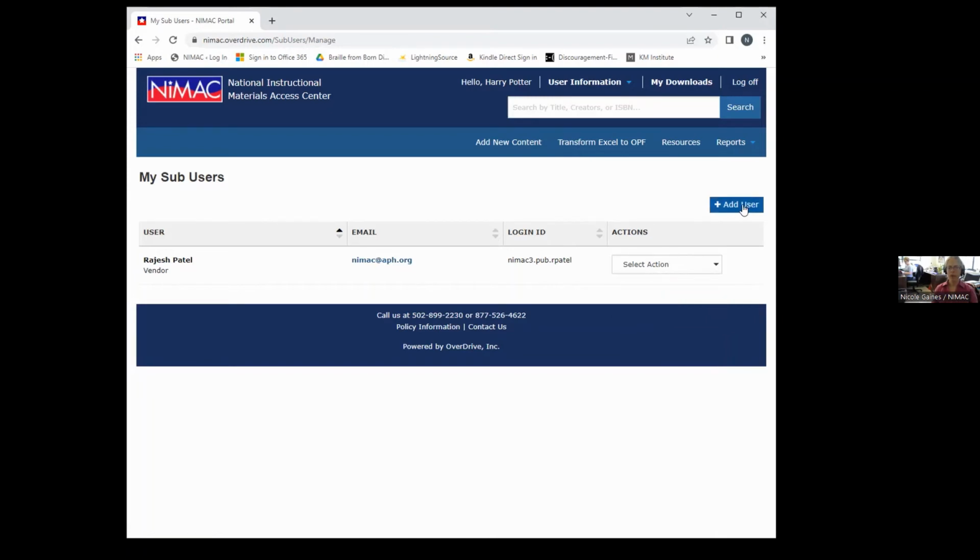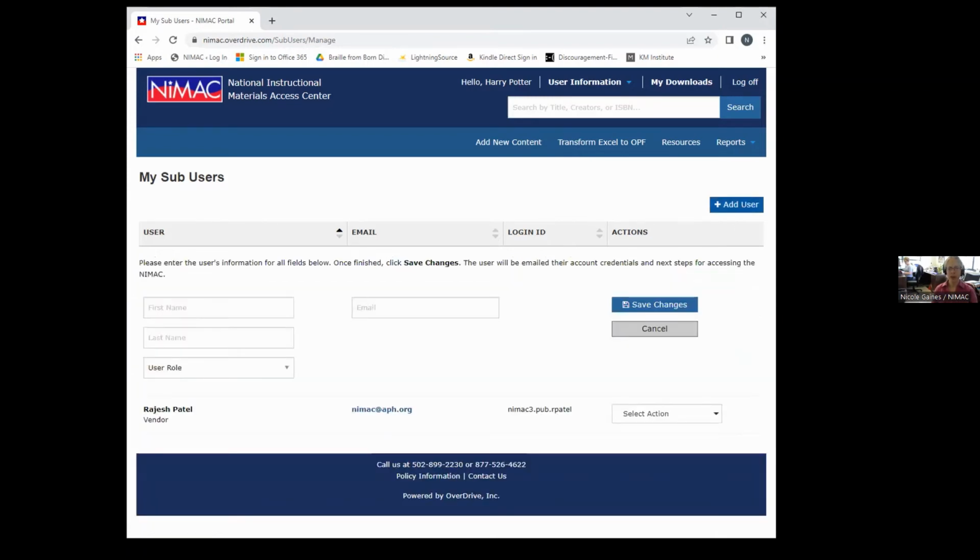But what I'm going to show you now is how to add a user, and it's actually very simple. You only need to know the person's first name, last name, and their email address. And once you create the account and save the changes, then that person will automatically be emailed a user ID and a password. The most important piece here, though, is not the contact information, but the user role.